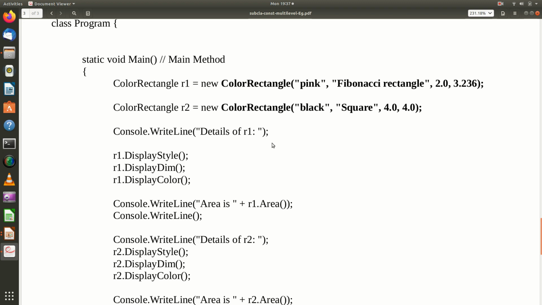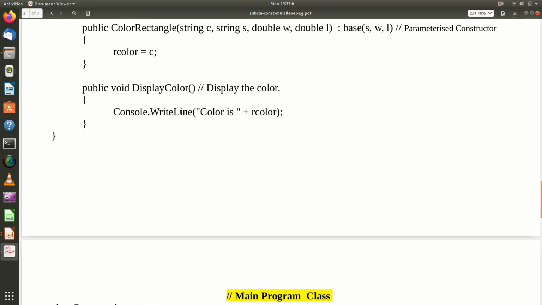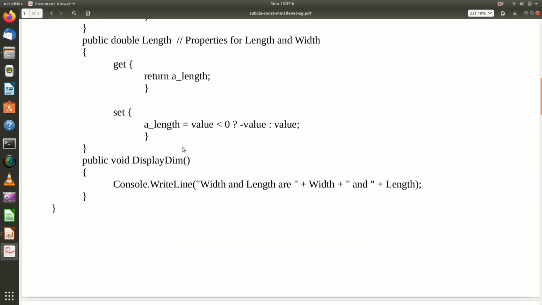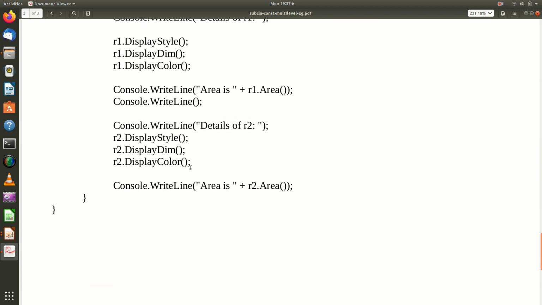Then what do I do? I just display the details of rectangle 1. So you invoke the display style method, the display dim method, and the display color method. The display color method is in the 3rd level, display style is in the 2nd level, and in the 1st level we have display dim. So all these members are invoked by the object R1 because all these methods are inherited.